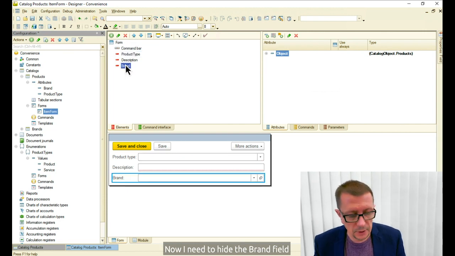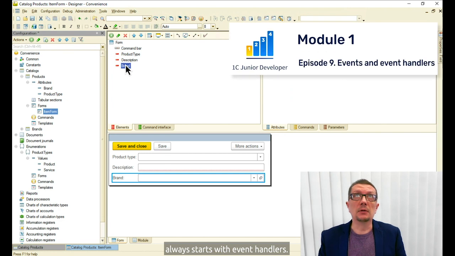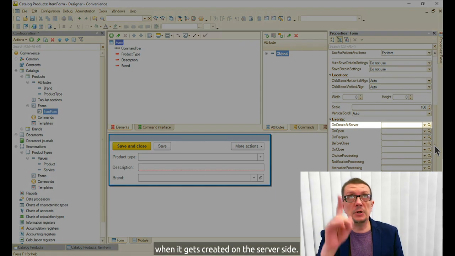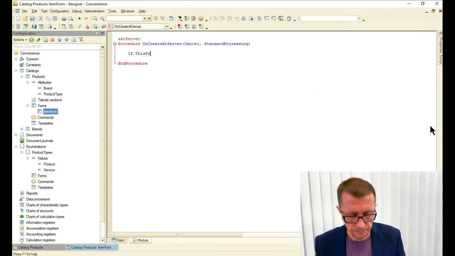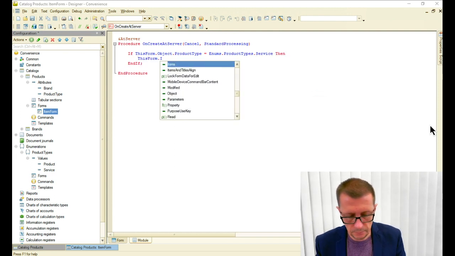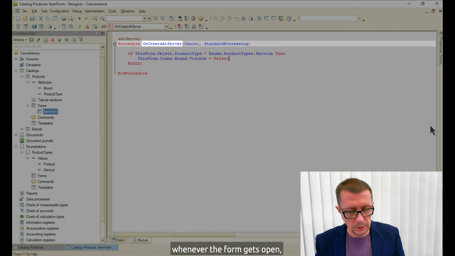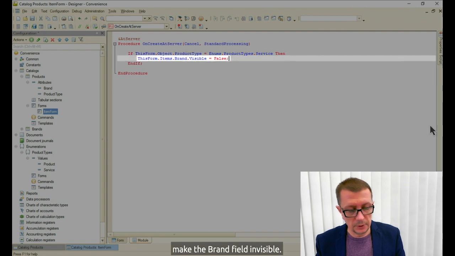Now I need to hide the brand field, depending on the product type value. This will require some coding, which in 1C Enterprise always starts with event handlers. The first event we need to handle is generated by the form when it gets created on the server side. I'm creating this handler like this, and this is what I write here. Which means, whenever the form gets open, check if the product type field value is equal to service, and if it is, make the brand field invisible.